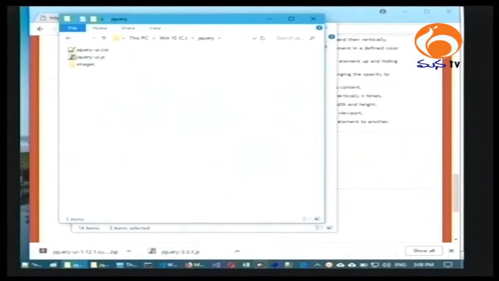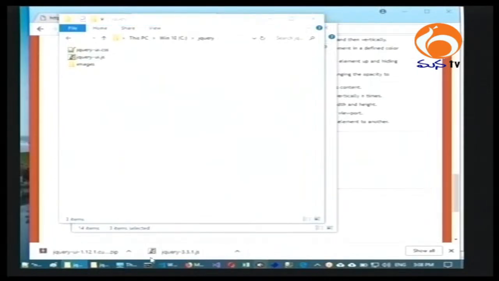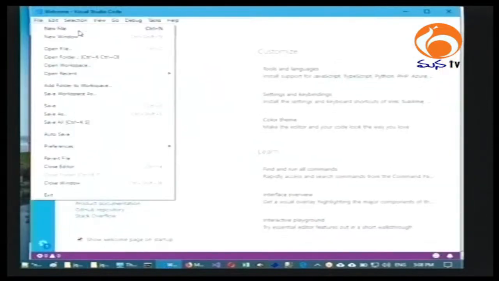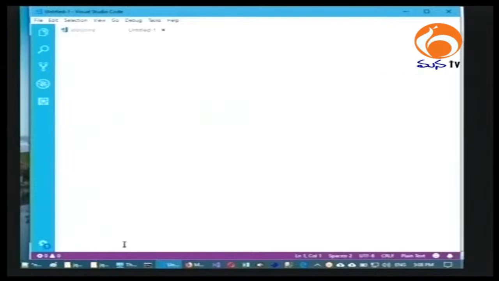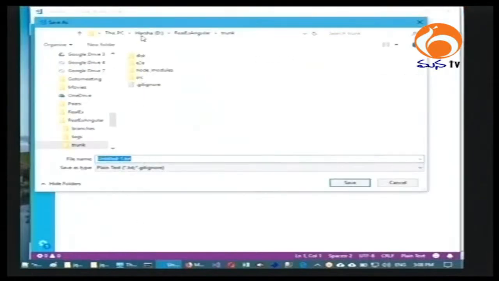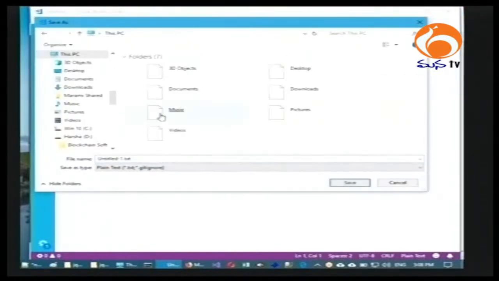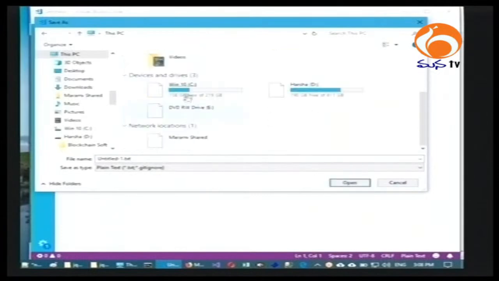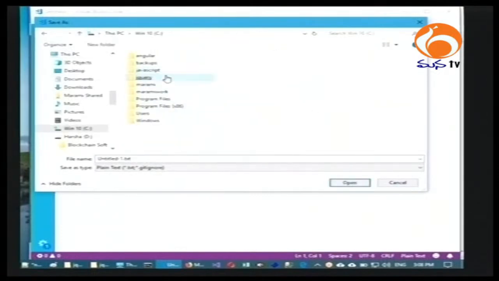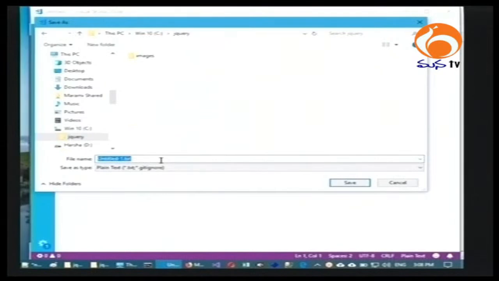So you have to open your Visual Studio Code window. There go to File, New File. We are going to save it and select the location C:\jQuery, with the file name datepicker. First I want to demonstrate the date picker.